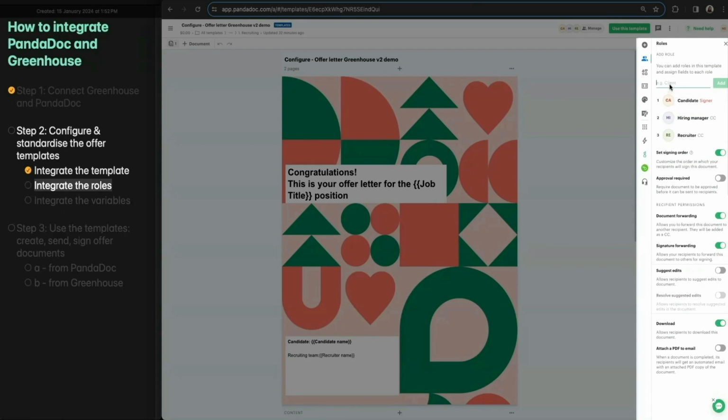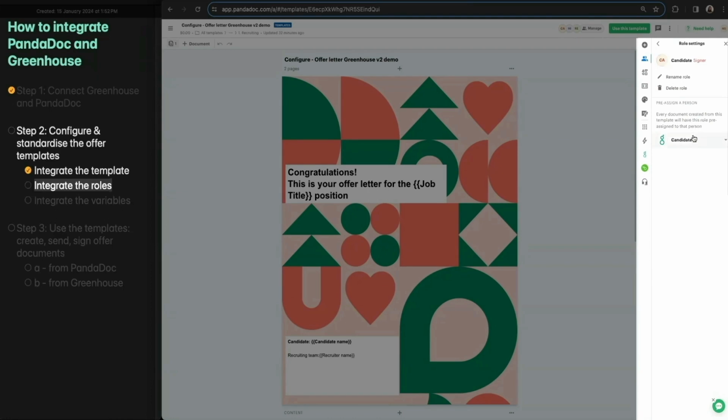Here, we're going to ensure that all the roles of the signers and approvers are connected to the Greenhouse objects of candidate, hiring manager, and recruiter. We'll click on the candidate role, and in the pre-assigned section, we'll be sure to choose candidate. We'll do the same thing for the hiring manager role, and also for the recruiter role.